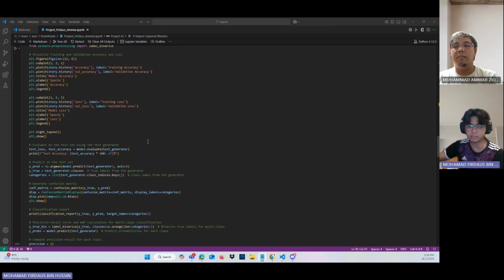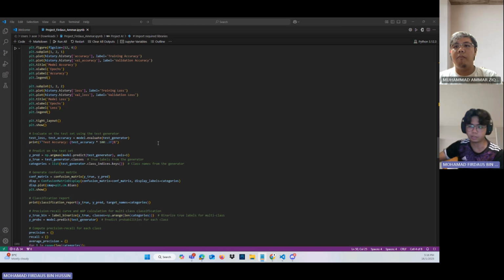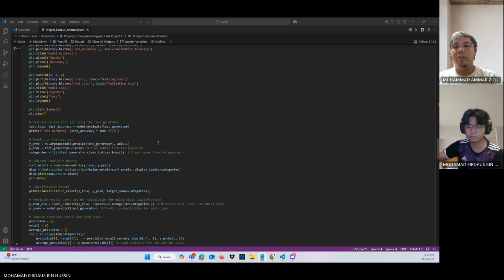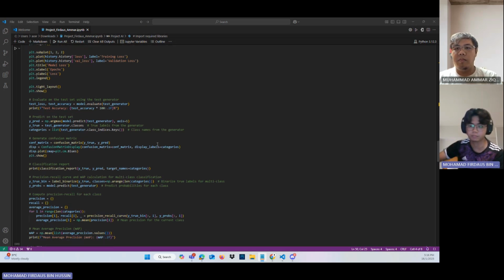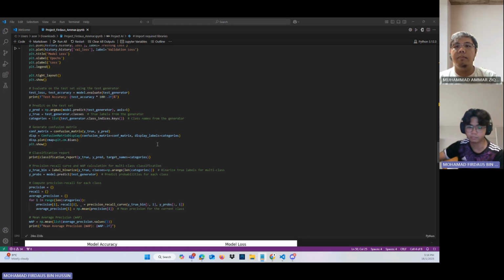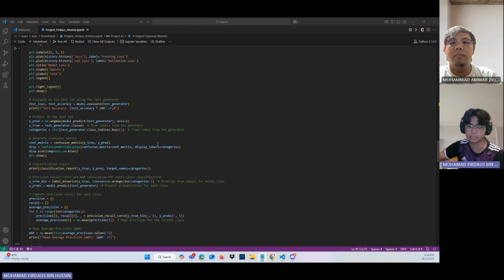We then generate a prediction for the test set using the np.argmax function to select the class with the highest probability. We fetch the true labels and class names from the test generator. Next, we display a confusion matrix to see how well the predictions match the true labels, followed by a classification report that includes precision, recall, and F1 score for each class.